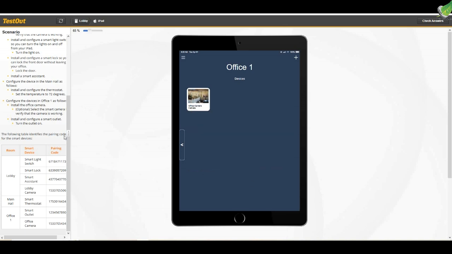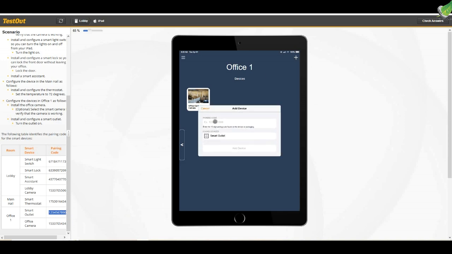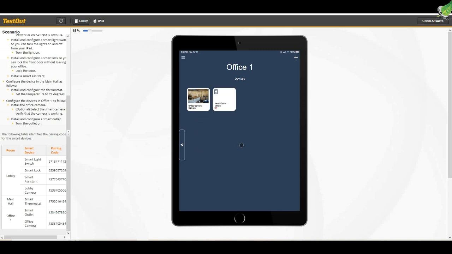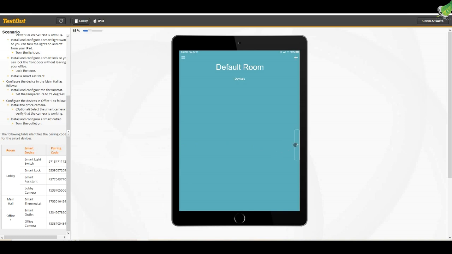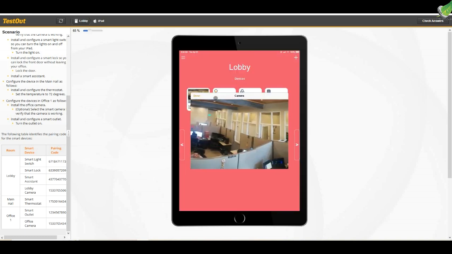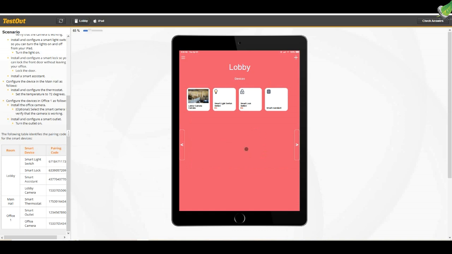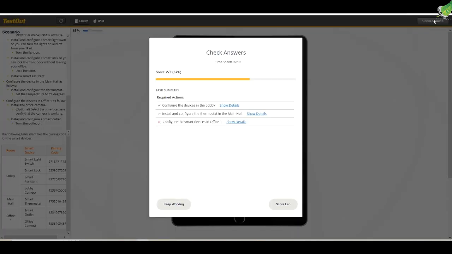So done. Install and configure a smart outlet. So where is the smart outlet? Here it is. We copy the code and we install. So we add smart outlet, input the code first and select add. It is done. Okay, so is there any other thing we need to do that we haven't done? Nope. So everything appears to be fine. Camera here, is it working? Yep, it's working. So in the absence of any other thing, let's check our answers.